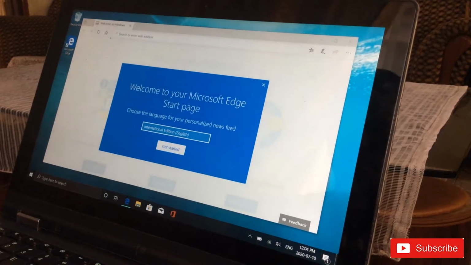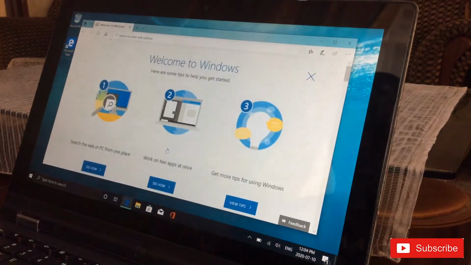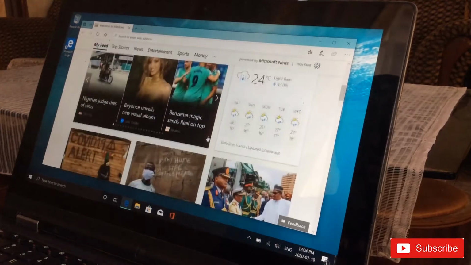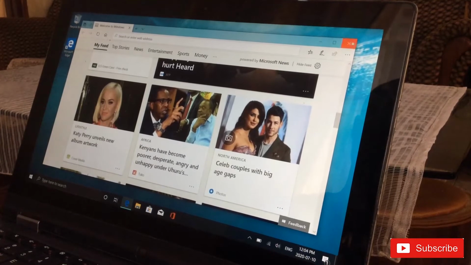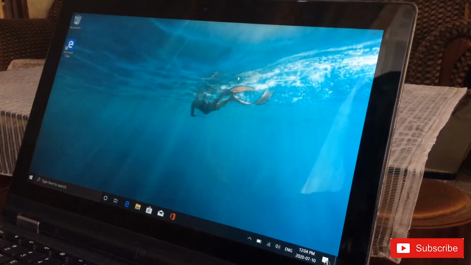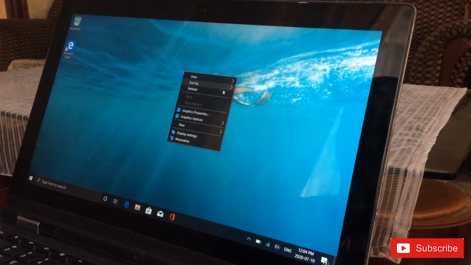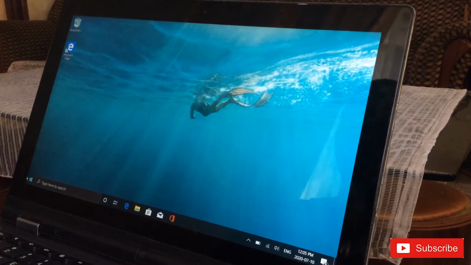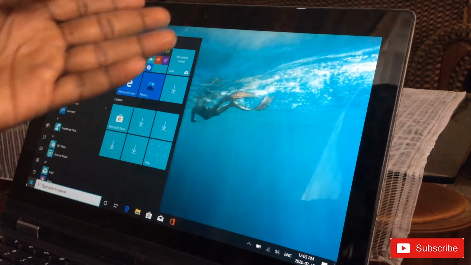This is it. Welcome to the Microsoft Edge start page. Getting started. Welcome to Windows. Microsoft Edge has loaded automatically. This is my desktop with the wallpaper that I was using previously. By default, this is the desktop and this is how it appeared. Everything is working properly: all the drivers, the light sensors, cameras, and even the touch screen is working normally, as you can see.